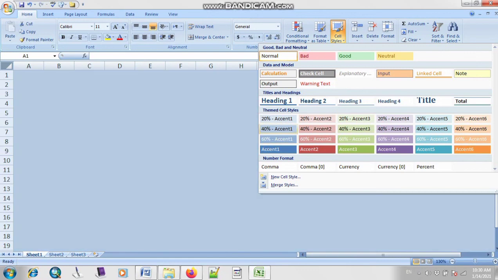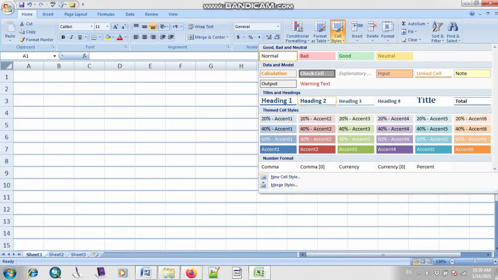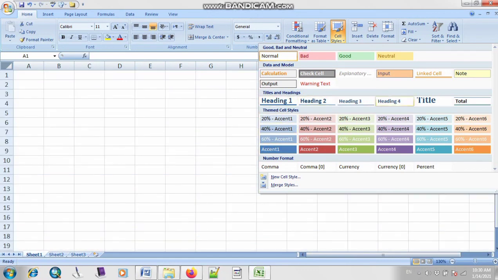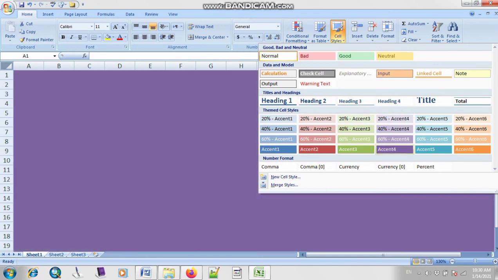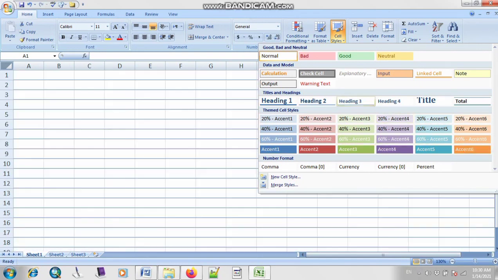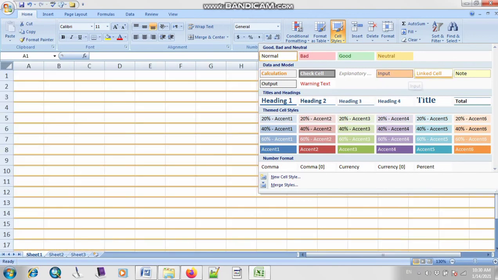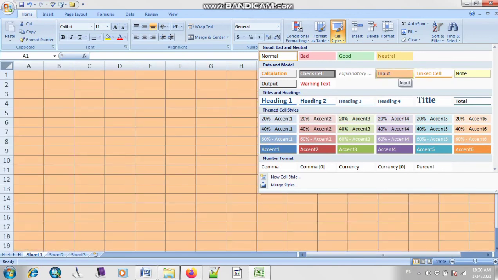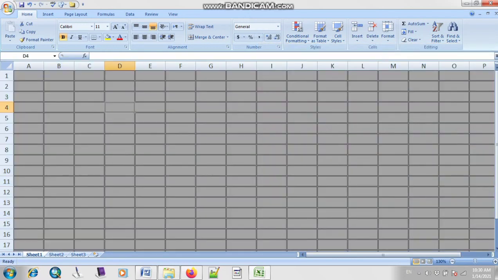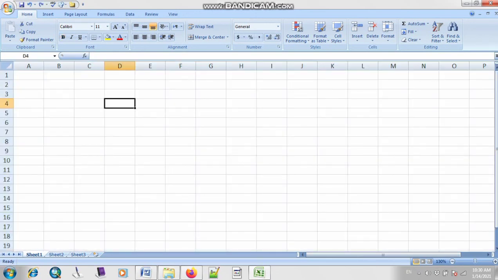You can choose any option from this. Like if you want to highlight in different colors, then you can use it. If you want it in black, then you can also use it. Let me use this one right now. So as you can see, now all my cells are converted into some colors. Okay, let me change the color.